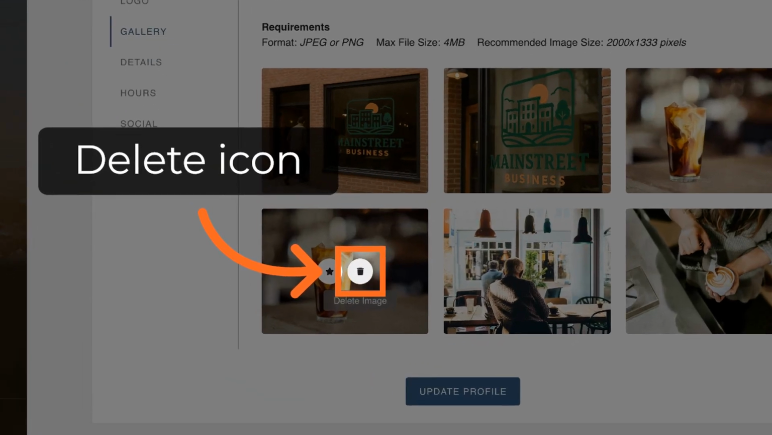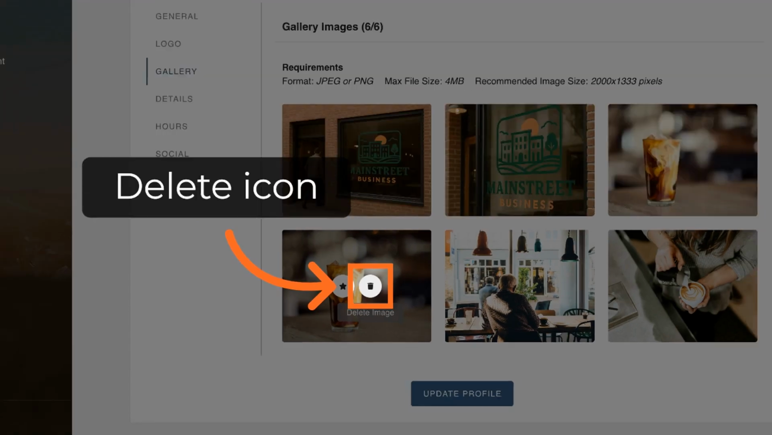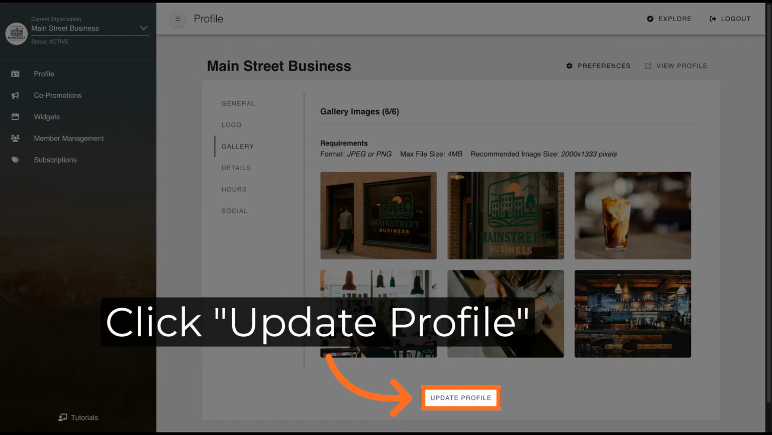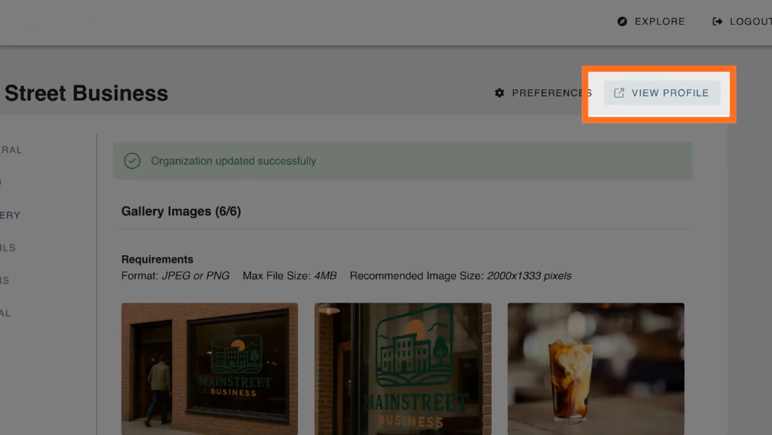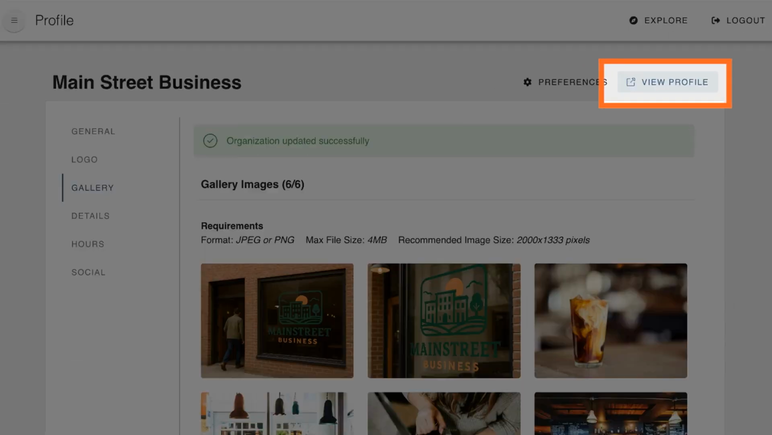Did you upload a duplicate or change your mind? Hover over the image and click the Delete button to remove an image from your gallery. Once you are happy with your gallery of images, click Update Profile to save the changes. Note this success message that appears when gallery upload is successful. Click View Profile to see changes on the live site.